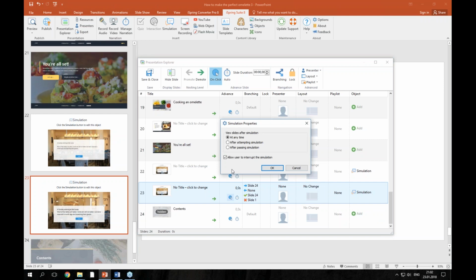Here you can see three main options: at any time, after attempting simulation, and after passing simulation. Let's see the first option, at any time. If you select this one, you should also mark the allow user to interrupt the simulation checkbox. This option allows you to skip your quiz and redirect your user to another or to the next slide of your presentation.